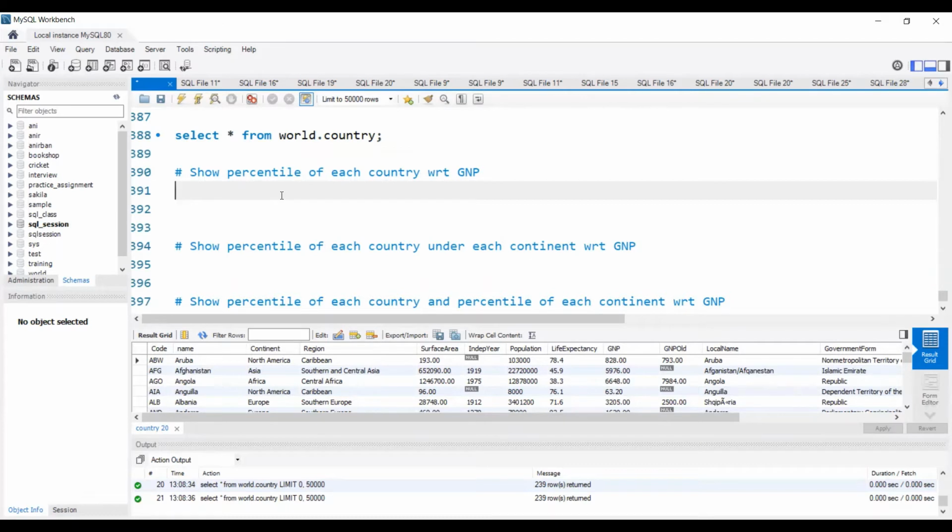Now let's first understand what percentile is. Percentile means the percentage of records which are less than the given data. So if somebody has secured 95 percentile, that means 95% of the students have secured less marks than him or her.